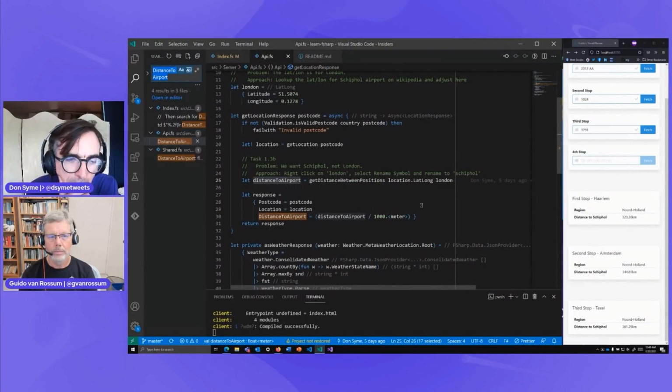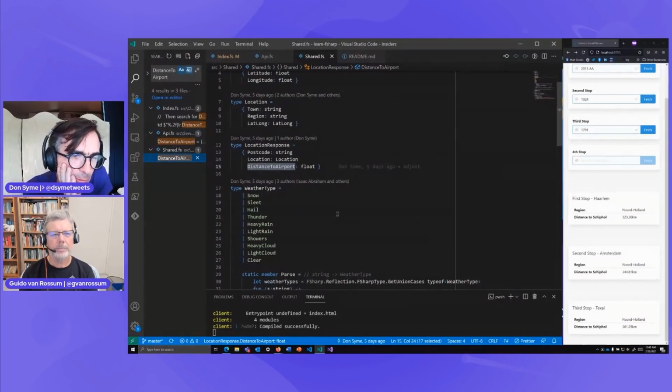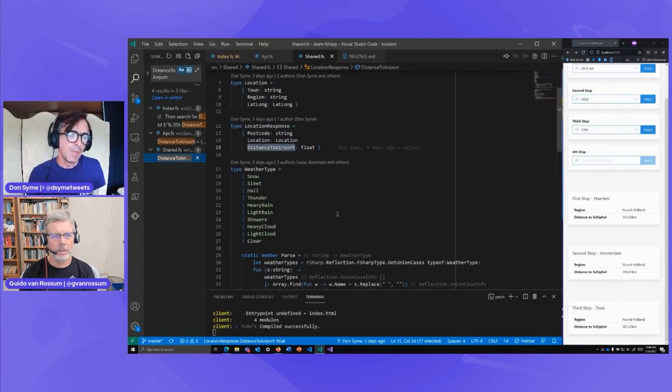In the search list down the left, you'll see there are 3 results in the search for distance to airport. One of them is in index.fs, or 2 of them are in index.fs. One is in api.fs, and one is in shared.fs. Let's take a look at shared. This one here. This is the definition of the type, which is the location response coming back. Okay, and now looks like a dictionary to me. Yep, that's right. It's just a dictionary record type, and that's right.